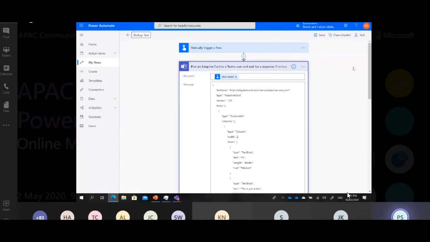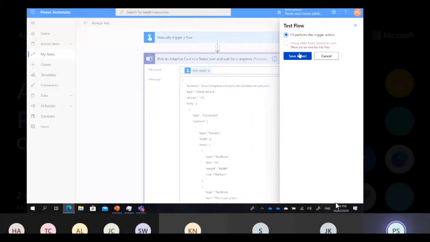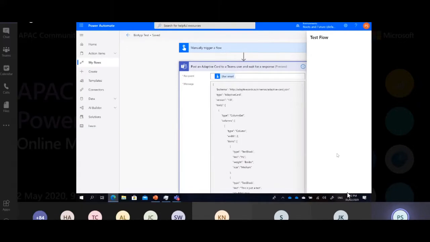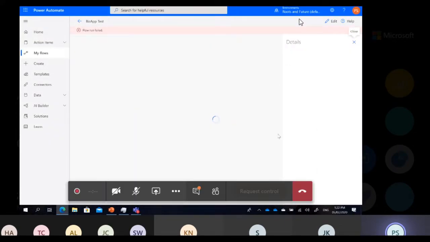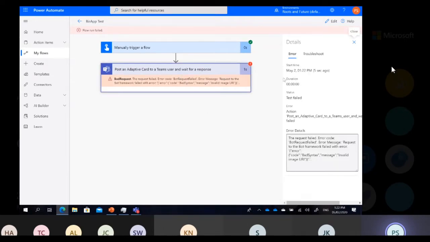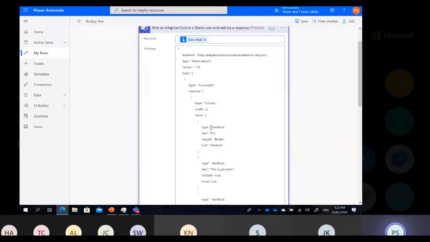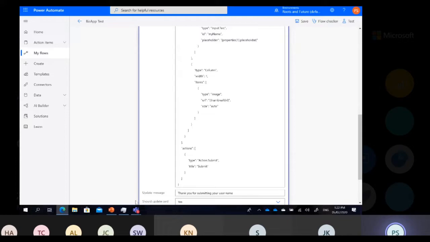Okay, it's saving now, and then I can test it. I'll perform the trigger action, hoping that there is no error. It signs in my Microsoft Teams. There you go. And done. Oh, it fails. Why? Oh, sorry. Okay.